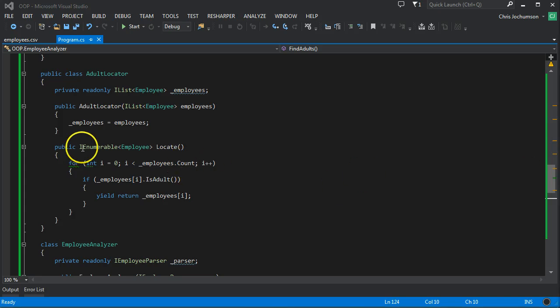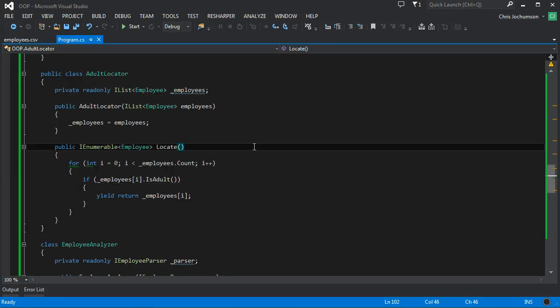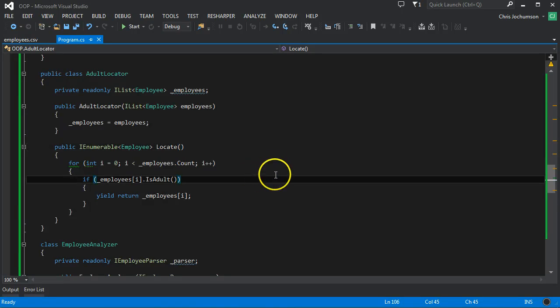Here we iterate through the employees, and we call yield return on any employee we find that is in fact an adult. This builds up our list of adult employees by adding them to our IEnumerable of Employee, which we are returning. I think you can see that we've achieved the goal of having small abstractions that can be composed to accomplish the task at hand. And I think these abstractions are also more likely to be reused in future applications.